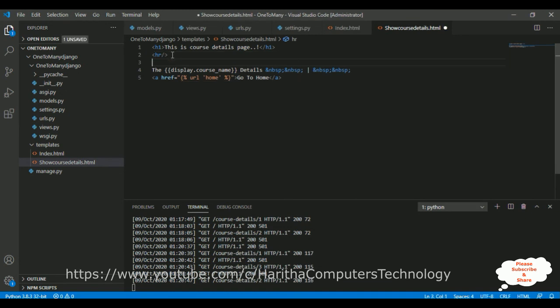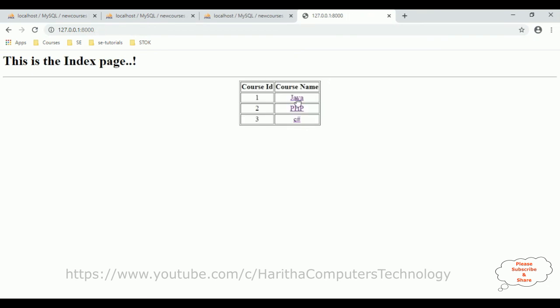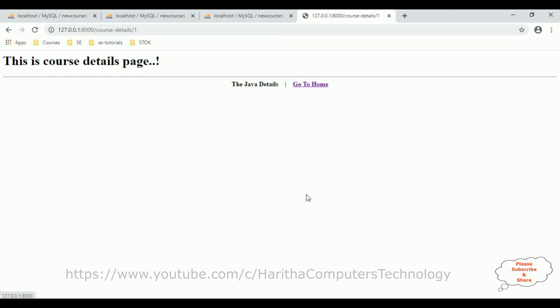Let's put this in the center. Let's close the center tag here, and this one we'll put in the H3 tag. Let's add the bold tag. I'm closing this bold tag at the end of the home. Let's save this file. Again, we'll check the output. The PHP details, go to home, Java, the Java details, go to home.